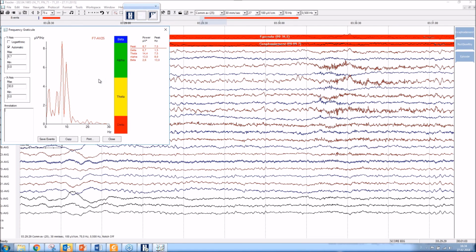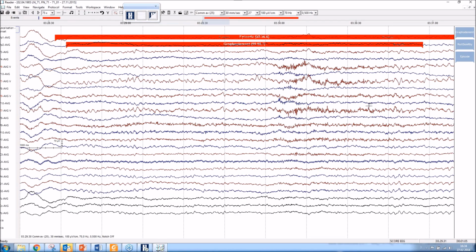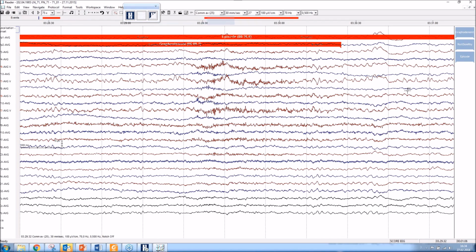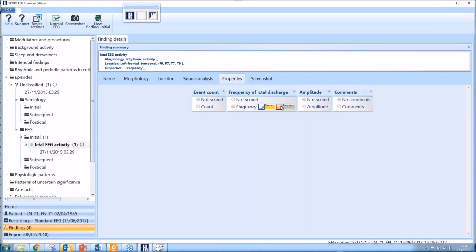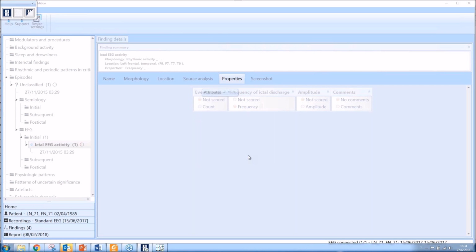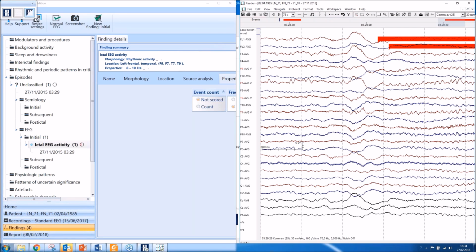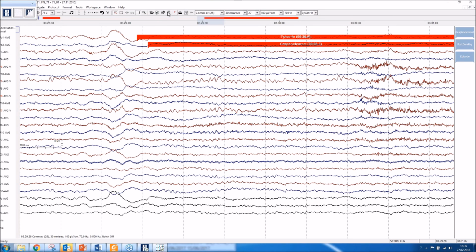Here in the beginning, it was between 8 and 10 Hertz. But later on, it's dropping a bit in the frequency, so there is also an evolvement in this. So the frequency of this rhythmic activity was like 8 to 10 hertz. And then we should also have a look at the semiology of this seizure.